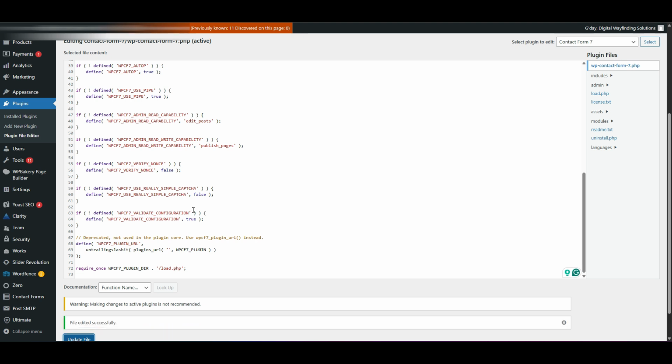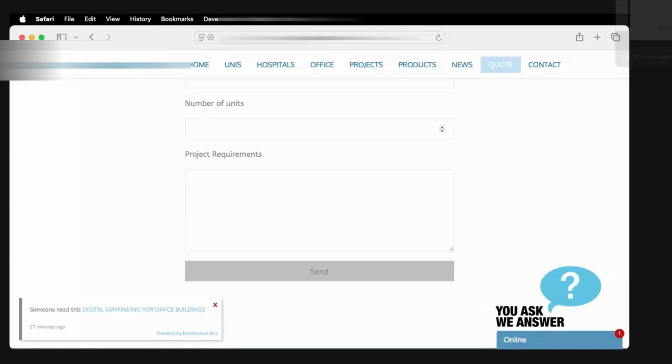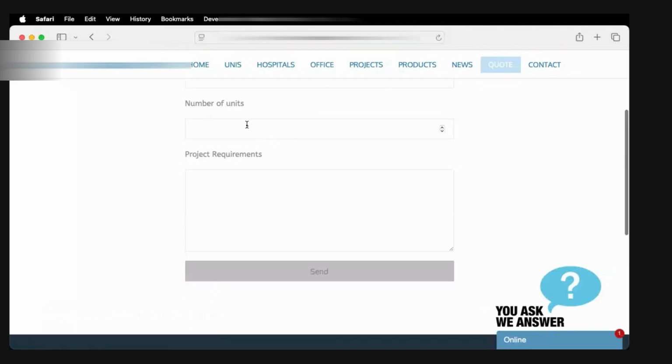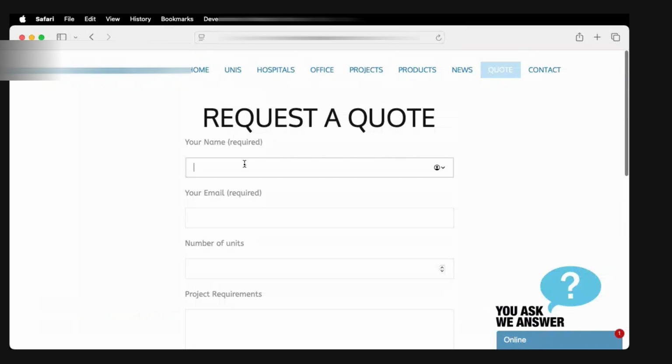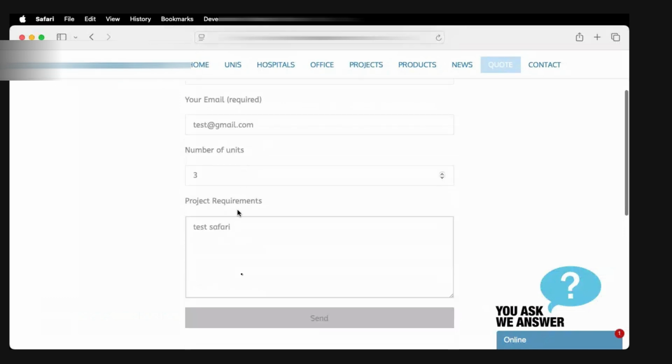Once it's saved, go back to the site, reload it, and let's try again. Just fill out the form, and then once you hit send, you will see that the message was successfully sent. All you need to do is just confirm that.